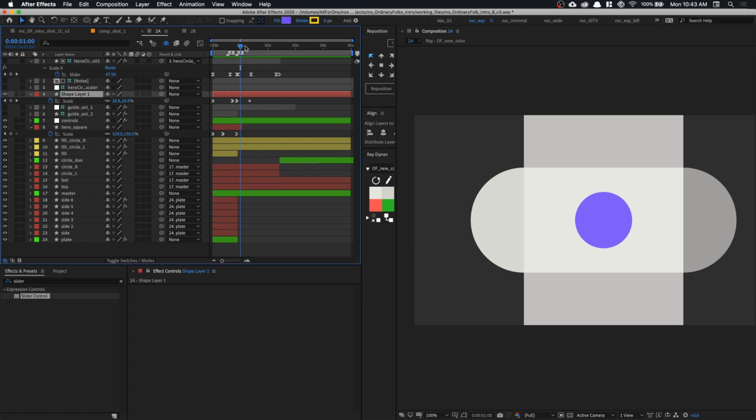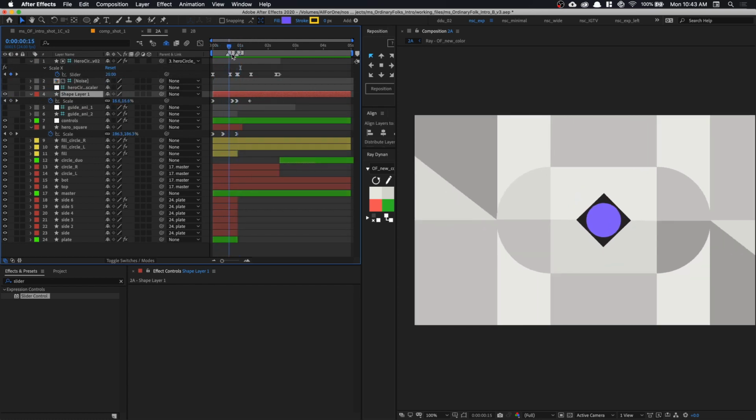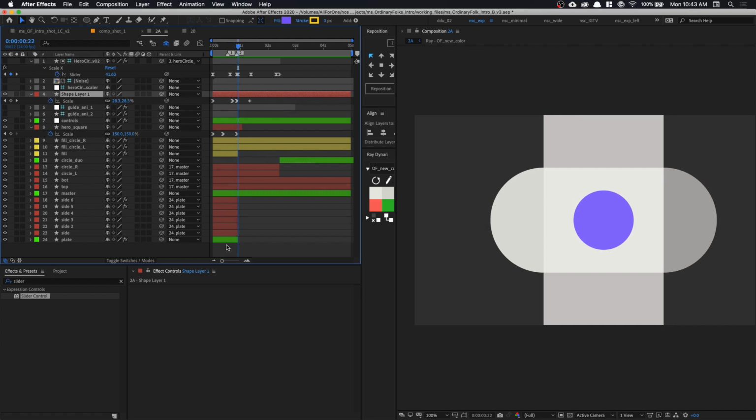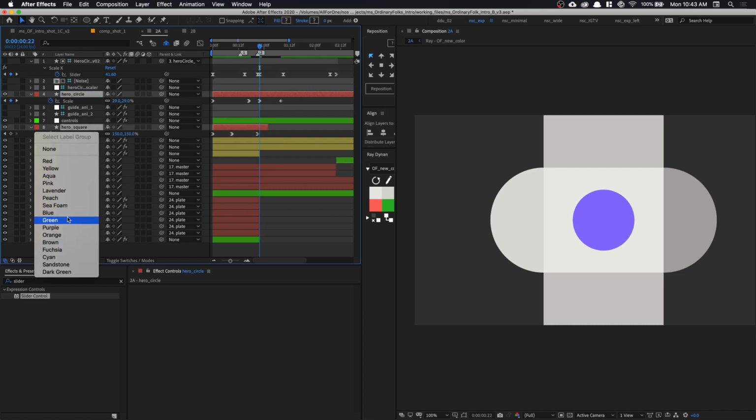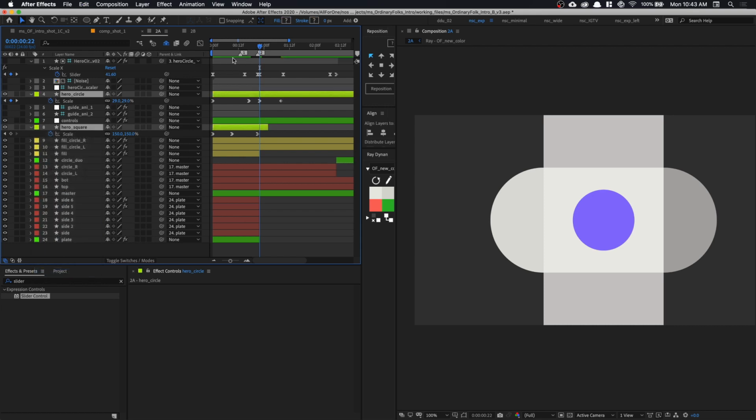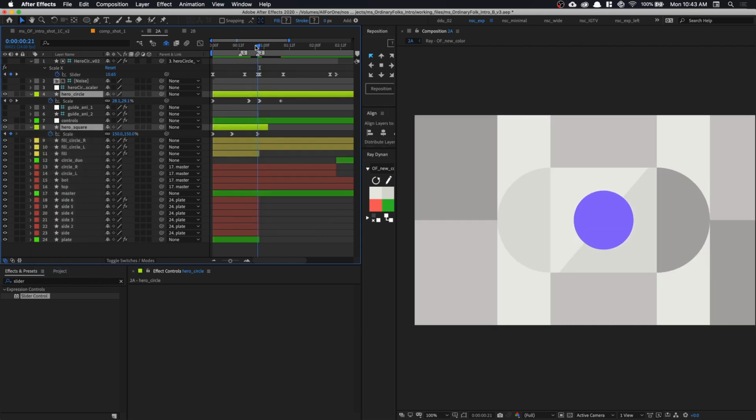So again, just to make my life easier, I have my guide keyframes over here because I cannot remember all the keyframe values, so all the timing itself. So let's do that. Let me rename this hero underscore circle, and also the hero square. Let's make it dark green, so we know all the greens are the ones that we animate. So it's going to fit within the square.